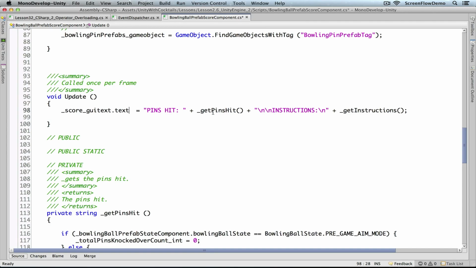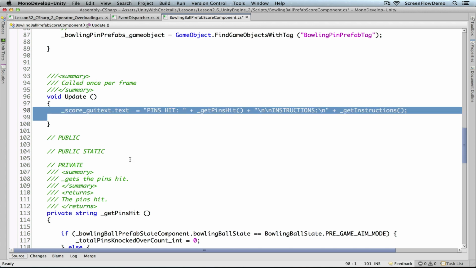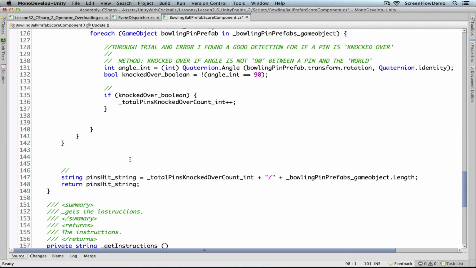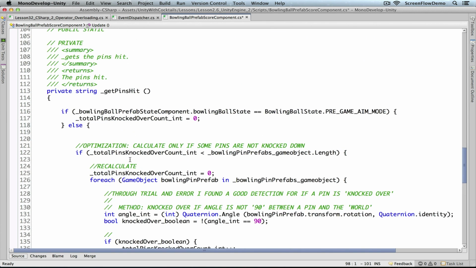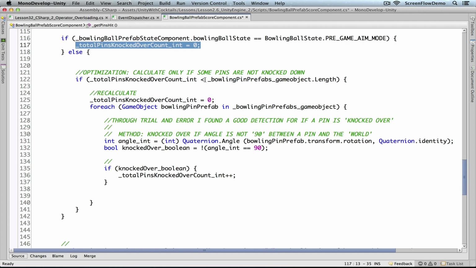So I've chosen to break it up into separate methods, but you certainly don't need to do that. You could do all of the logic within that one highlighted line or in that same area. But what I'm doing in each case is I'm just checking the bowling state, and resetting it if we're in aim mode, so that we see that we've knocked down 0 each time. We're restarting the small game here.